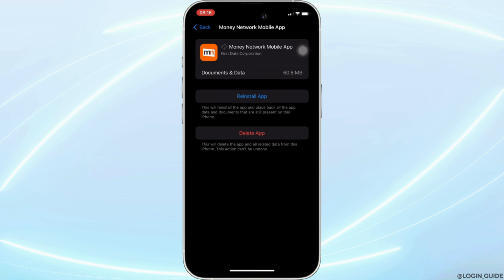If not, you can uninstall the application and reinstall it again. Reinstalling the app will definitely fix the issue, and then you'll be good to go. So that's all for today, and this is simply how you can fix Money Network app not working.